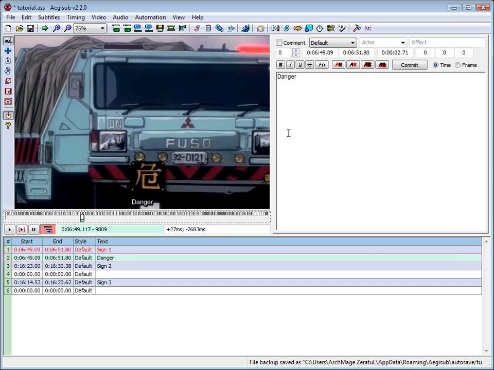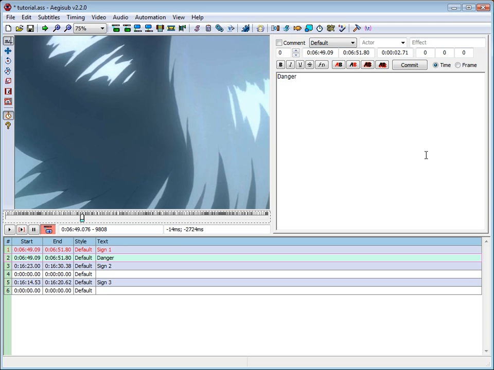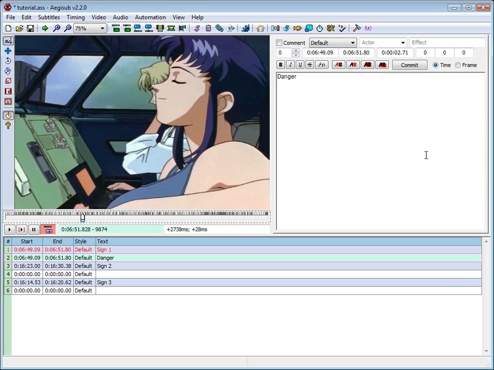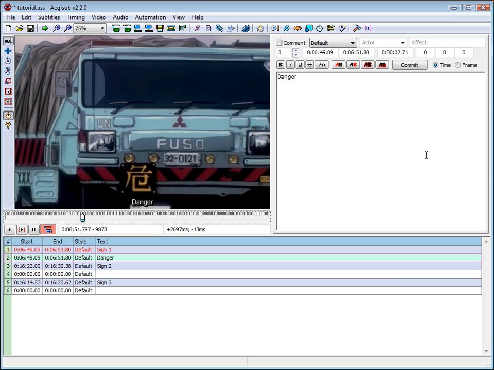As we can see here, I'm going to focus on the seek bar by pressing the right mouse button. And we go left and it's okay. Now let's go to the next keyframe. It's not there and it's still here. Okay.